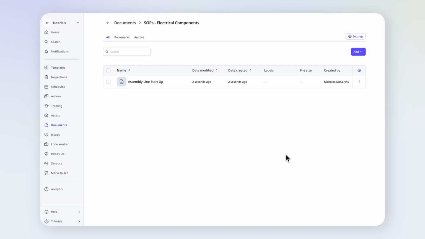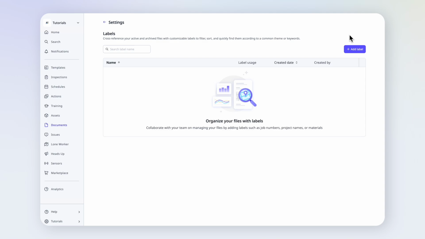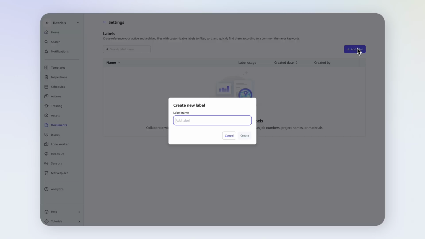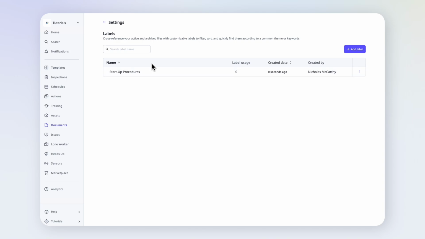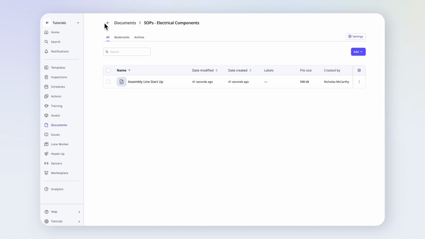Now that the file is uploaded, let's add a label. Head to Settings. Labels make it easy to identify files by project, department, or document type, ensuring your team can quickly find what they need. Adding a label such as Startup Procedures makes it easy for technicians to recognize the document's purpose right away. Great! Let's head back and take a look at editing the file that was uploaded.